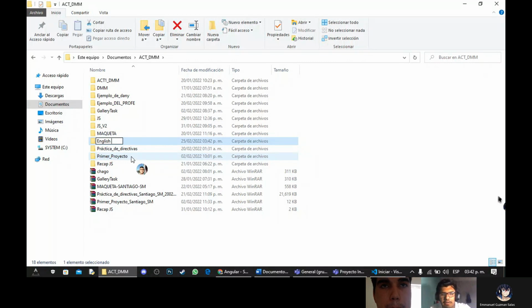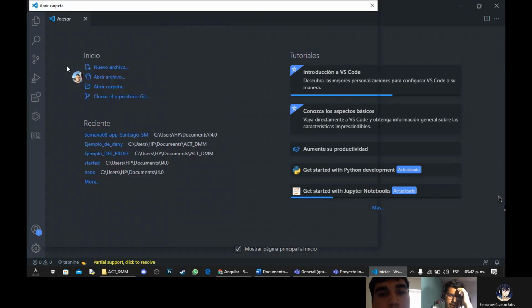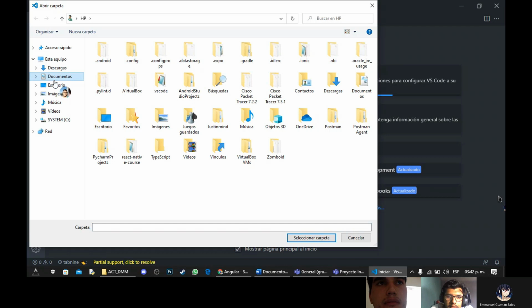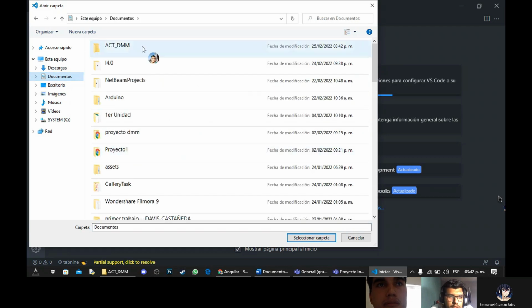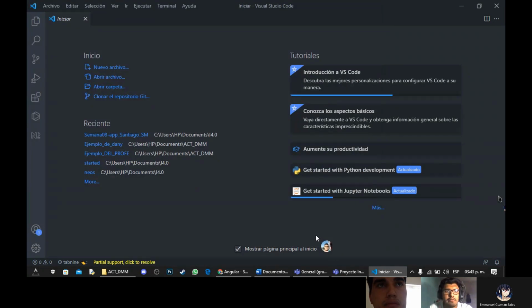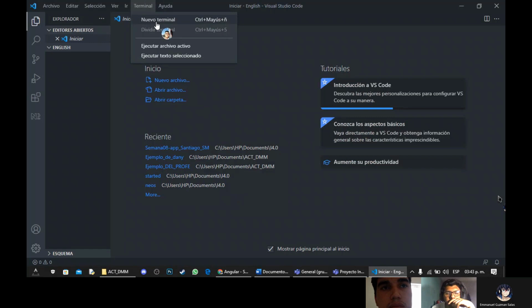Now open Visual Studio Code and open the folder English, and the terminal. Open. Terminal, new terminal.